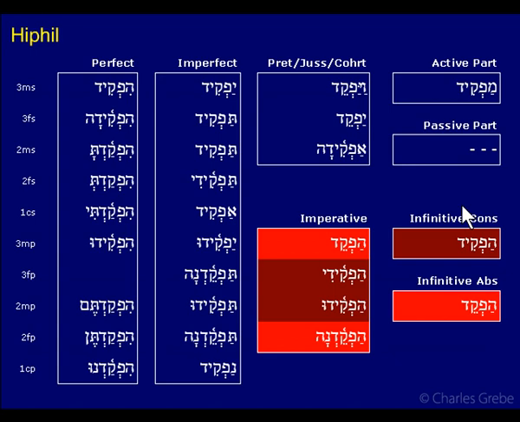Okay, and here I'm again noting which ones have the tsere. This is just something to memorize. I don't know why it is this way. Here you have tsere, and here, and the infinitive absolute. Note that the only difference between the infinitive absolute and the infinitive construct is the theme vowel. Hireq yod marks the infinitive construct. Tsere marks the infinitive absolute.